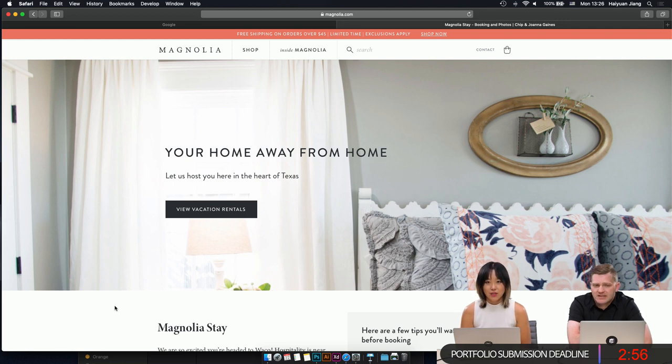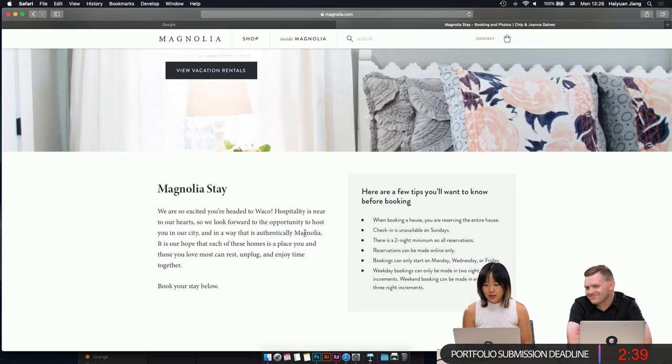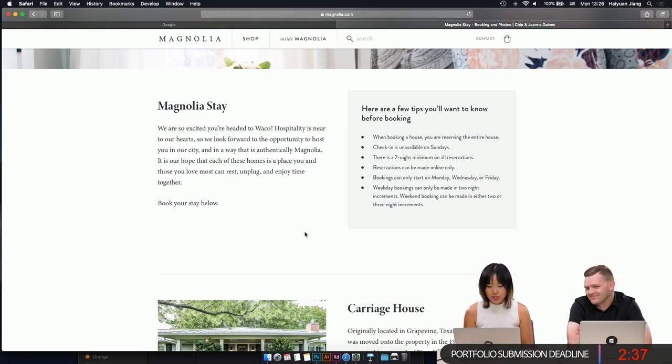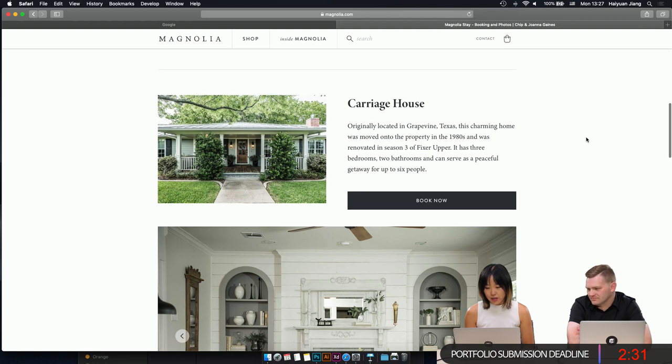Cool, 3 minutes, portfolio submitters. Let's do one more page. This is from the Magnolia Homestay business. You can see this banner is not so bad. They have this white curtain on the left where you can put your dark gray text. There's a little introduction on Magnolia Stay, a few tips, and then they have 3 houses. I think all those houses are from their show, Fixer Upper.